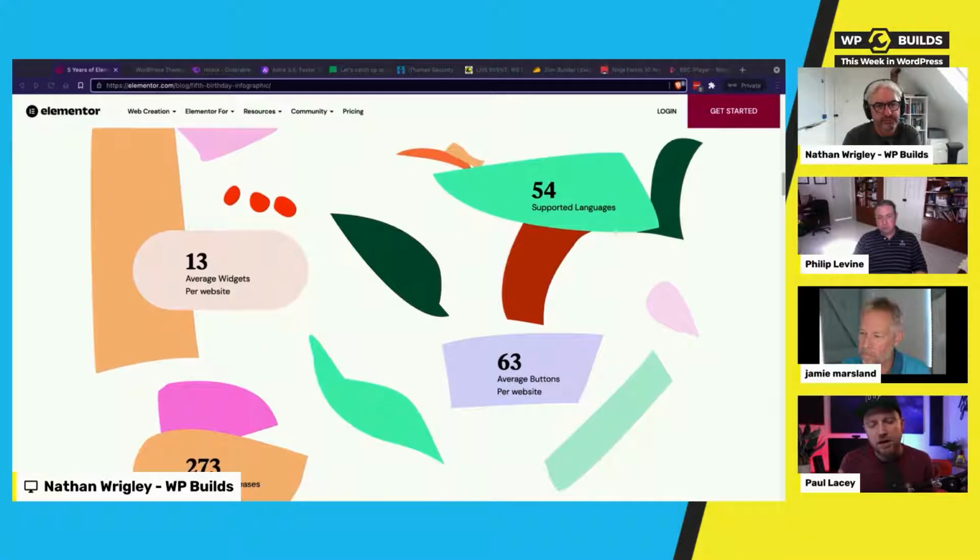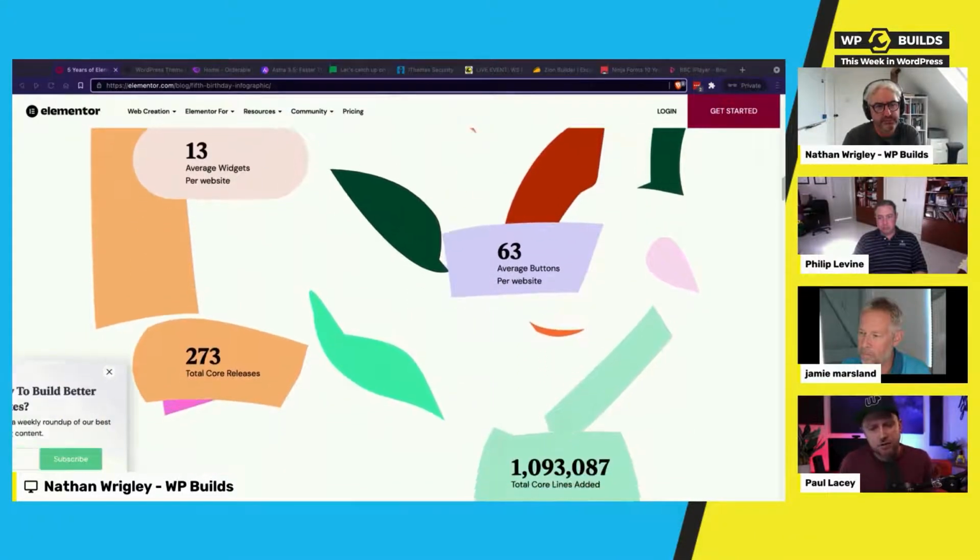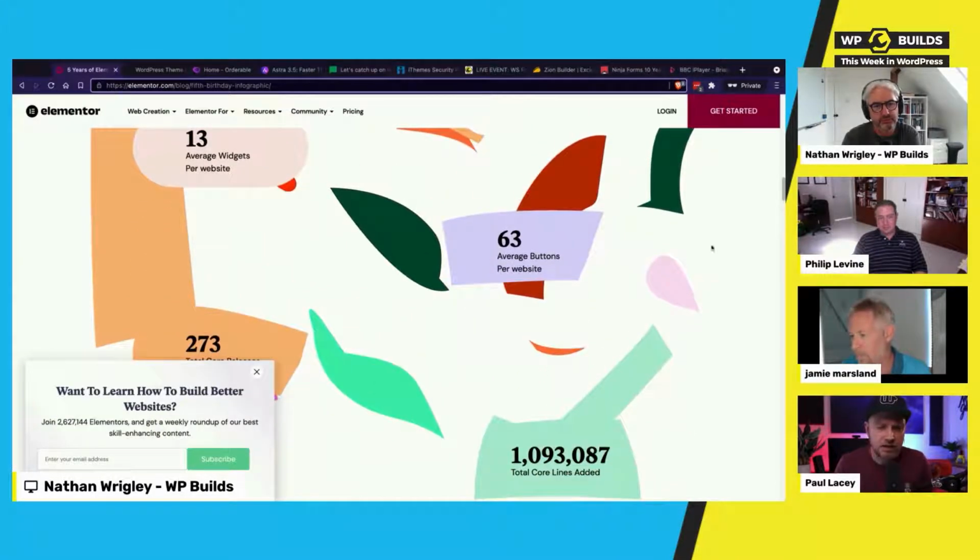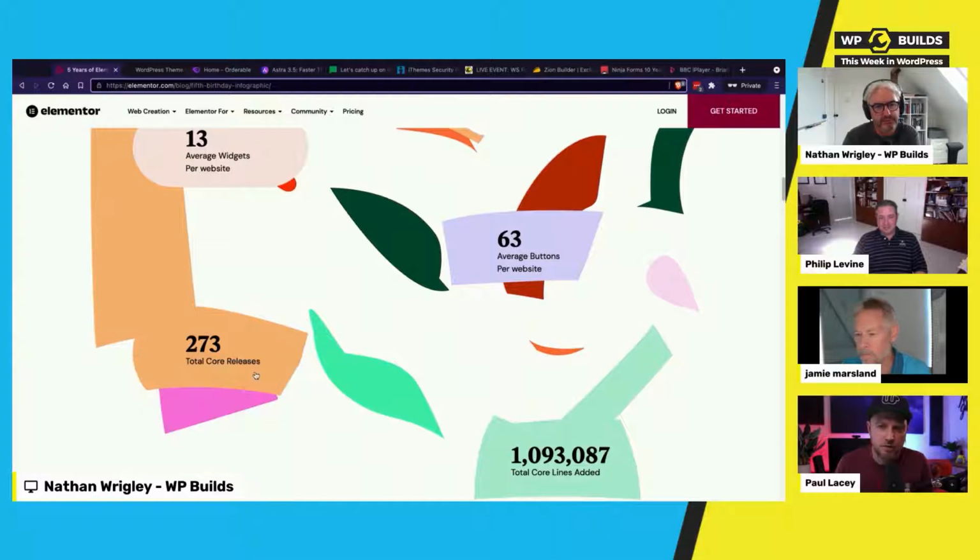But I've got a slightly controversial opinion to throw in and just see what people think about it. Elementor accounts for over 5% of the web, almost 13% of entire WordPress installs. Now, if you take Elementor out of the picture, is WordPress still growing, or is Elementor growing WordPress for WordPress?